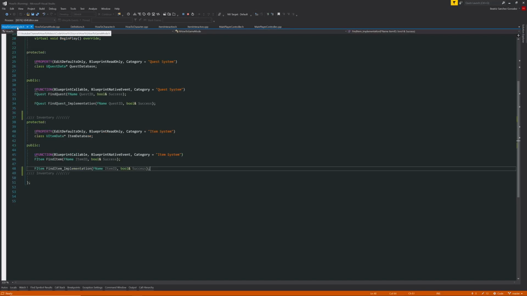I have the data asset ItemDatabase here as a property, and then I have find item to find items on this database, with the find item implementation, so I can use this in C++ and on blueprints. This is important if you want to do any kind of operation in C++ and then do the rest on the blueprint. You need to use both. You will implement this one, sorry, in C++, but you will call this in Blueprint.